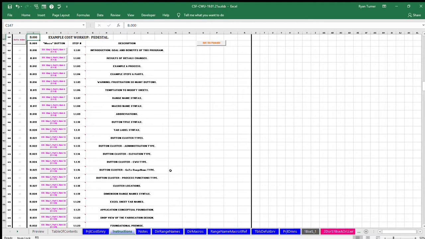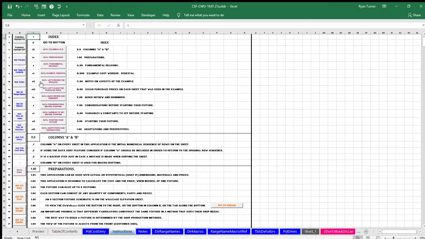The instructions example is on the instructions sheet. The instruction sheet is the window currently displayed. The example starts at row 157. To get to the example, click the fourth button labeled B.000 Example Cost Workup Pedestal.